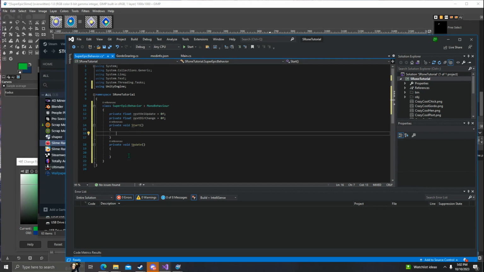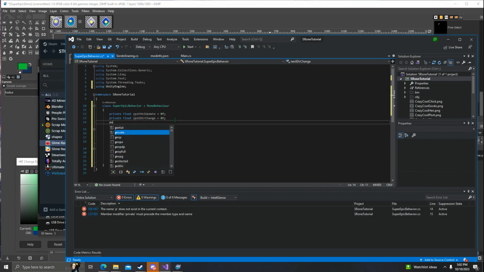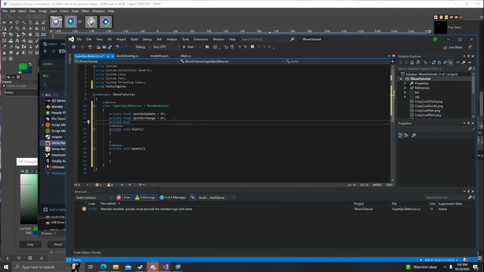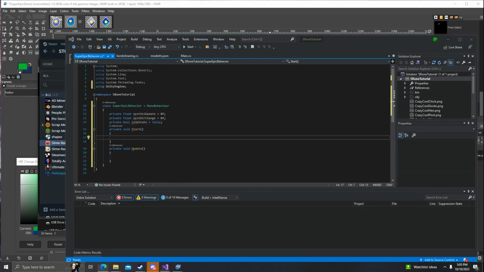This should allow us to do that. Oh, and we need one more. We're gonna call this a private bool isUpState equals false. Gonna start at false. And start shouldn't have to do anything because we have everything defined right here. Rather, we can have everything run in our update.